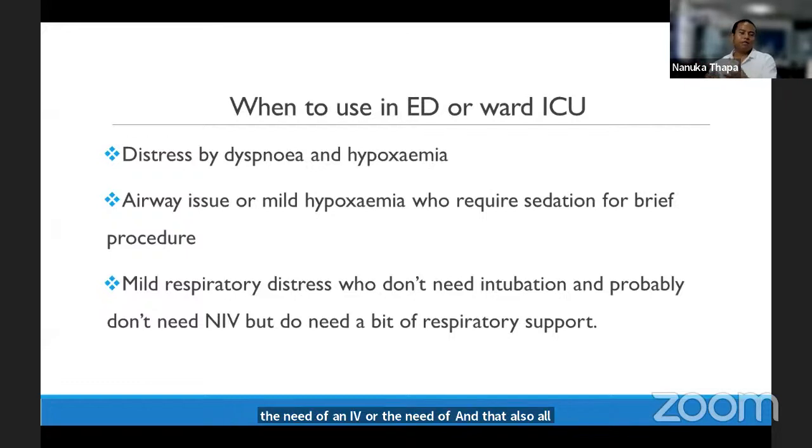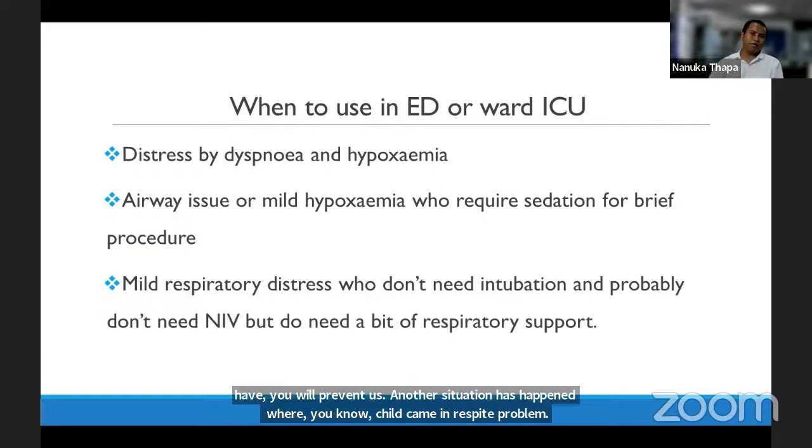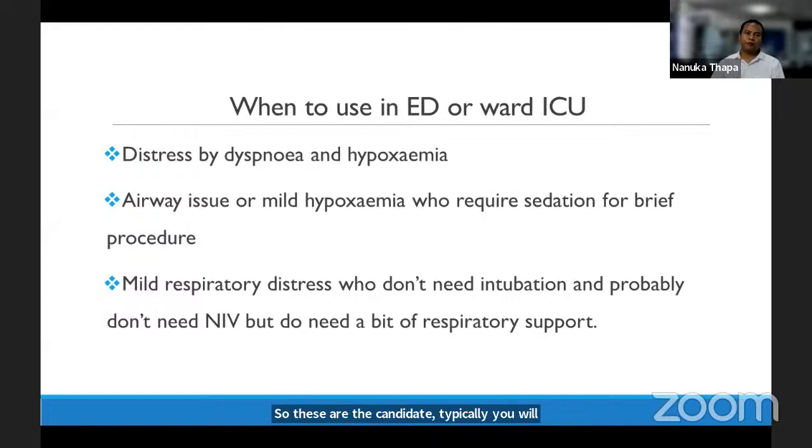That also depends on availability. If we have it available, then in all these distress patients we would preferably use high flow nasal cannula. Like I mentioned, it will prevent us from intubation. A lot of situations have happened where a child came in with a respiratory problem, so we gave a nasal prong, not maintaining saturation, then gave an NRM, maintaining saturation, but the work of breathing is high. These are the candidates you will typically see in the ward or in casualty where you had better use high flow nasal cannula, because it will help us in preventing the chances of intubation, an invasive procedure.